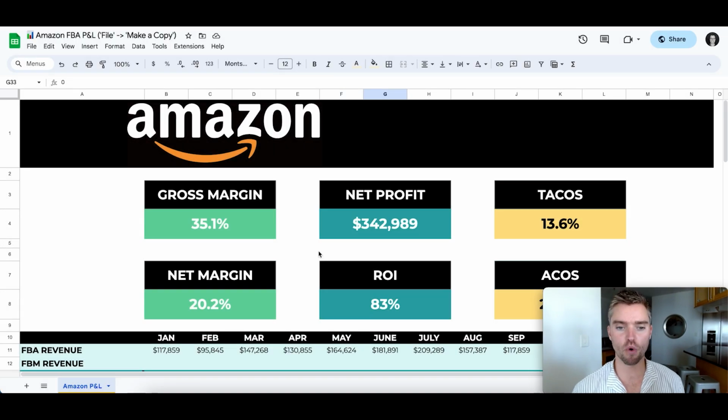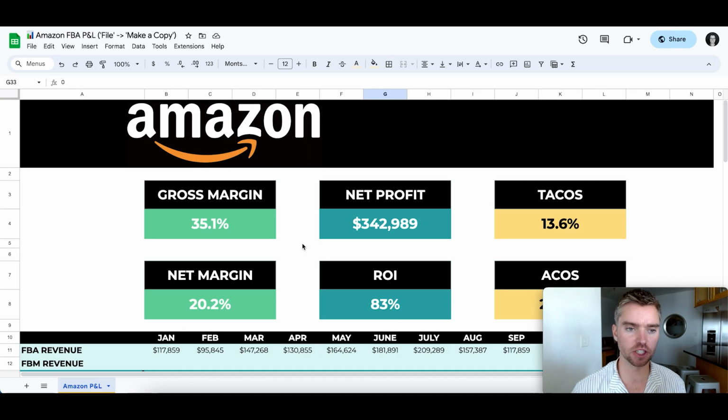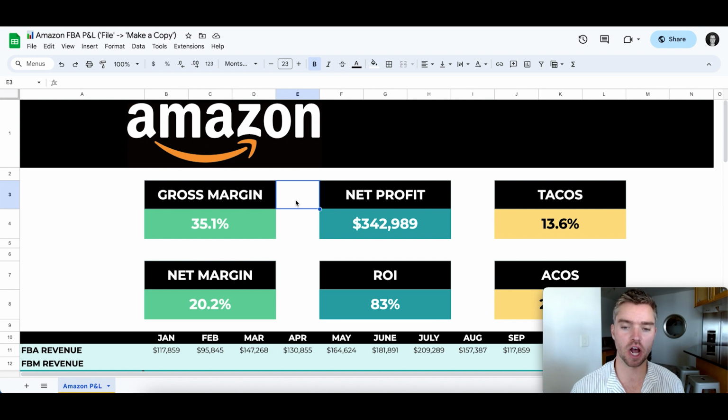So first, of course, go ahead and access the spreadsheet so you can follow along step by step. And once you get access to the spreadsheet, you can go up here to File, click on Make a Copy, and you'll make your very own copy that you can edit and do whatever you want. You can make infinite copies if you like as well.